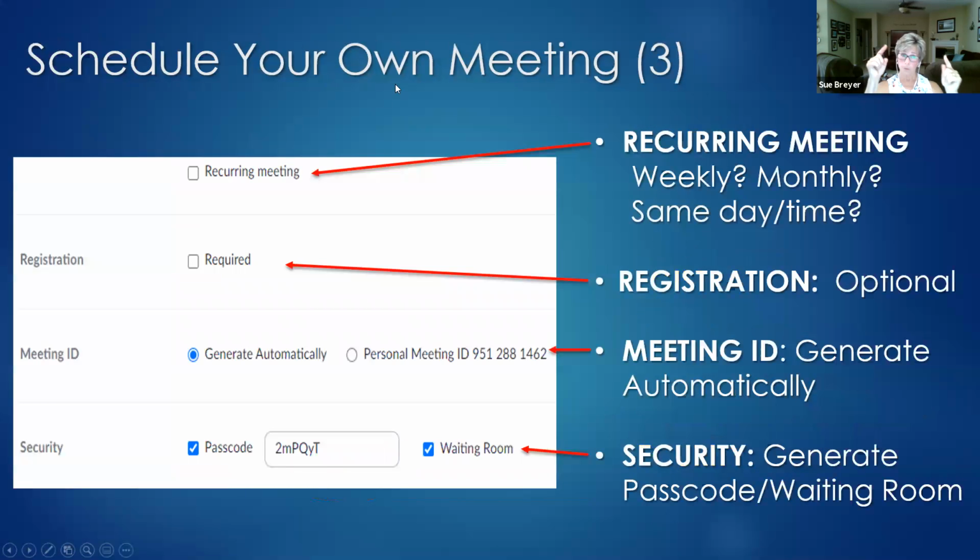Now, keep scrolling down the same page. The next item is recurring meeting. For those of you who have meetings maybe once a month, same day, like the second Tuesday of every month at such and such a time, you can schedule that so it just is recurring. Okay, when you click on that button, a little menu will open up with all of your choices and the information you can put in there.